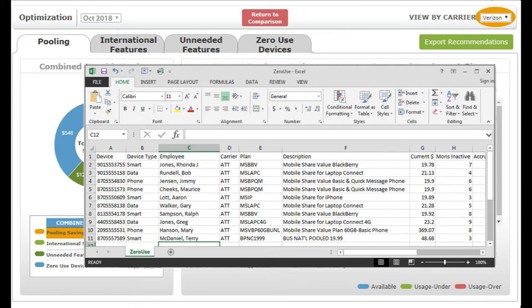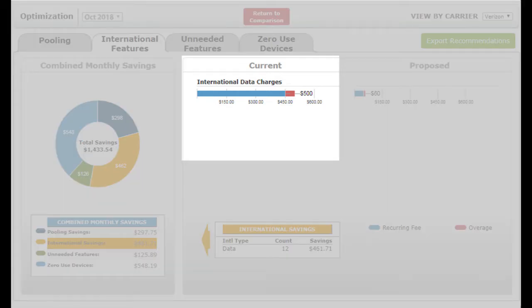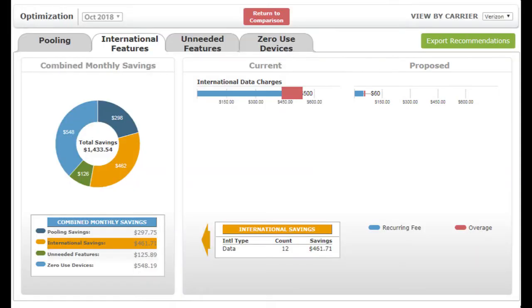Now let's take a quick look at the other tabs. The International tab will show up to 5 different areas of international optimization, including data, messaging, long distance, roaming, and international voice plan options. The same before and after visual is represented where the center panel displays the current spend, and the right-hand panel demonstrates the proposed total spending. In this tab, you can visually observe the savings by the shorter bar lengths on the right-hand panel.